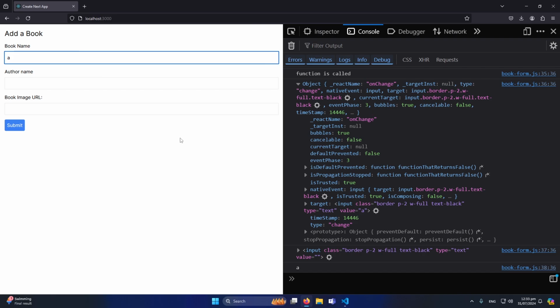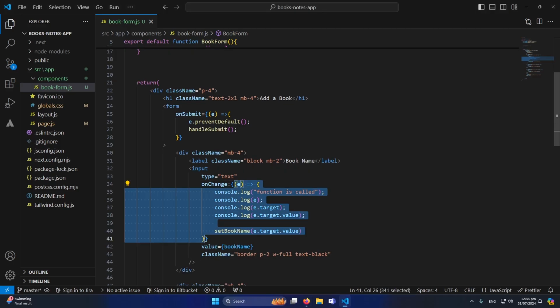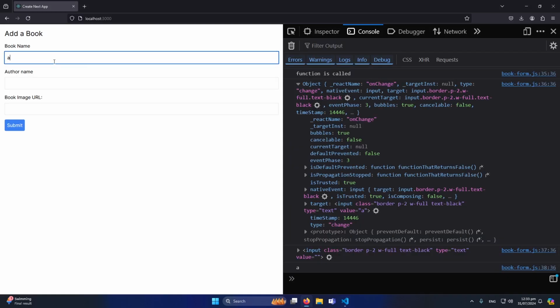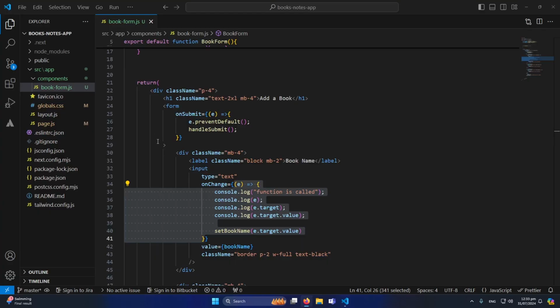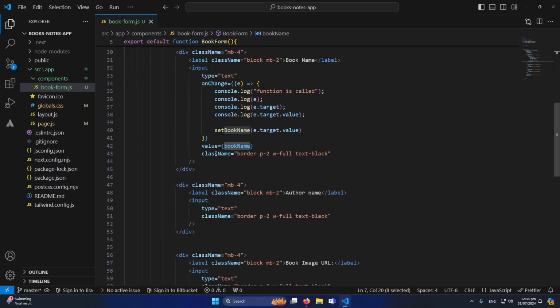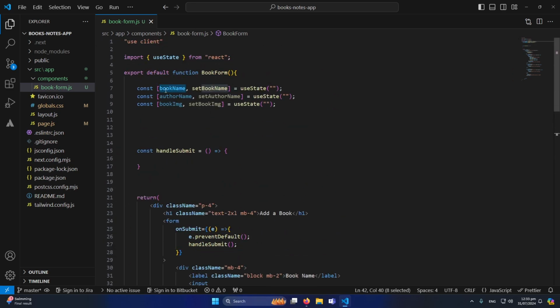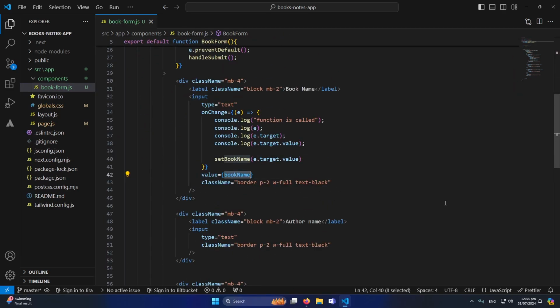And then what will happen when you write a: the function that we wrote in onChange will be called, because the value of our input field has changed, and the value of this useState hook will be updated. And once its value is updated, here you can see that we have assigned the same value that we are storing inside our book name to that specific input field.